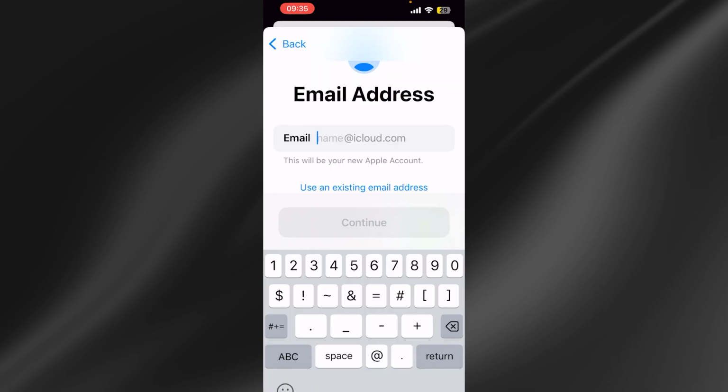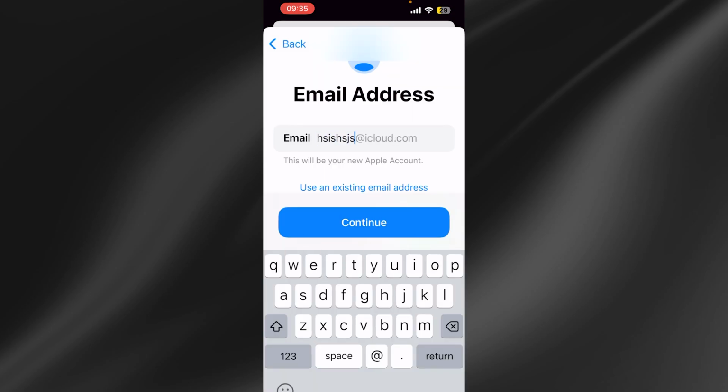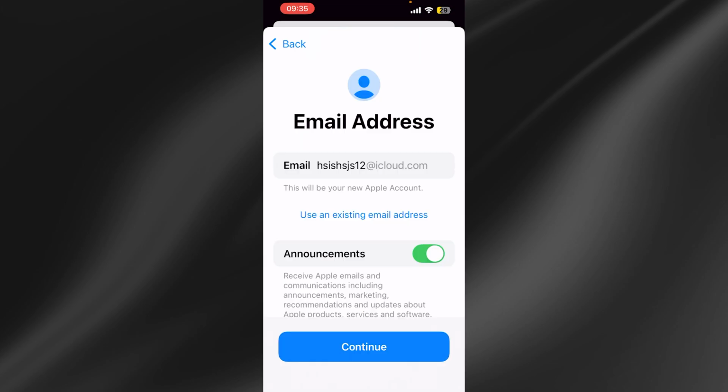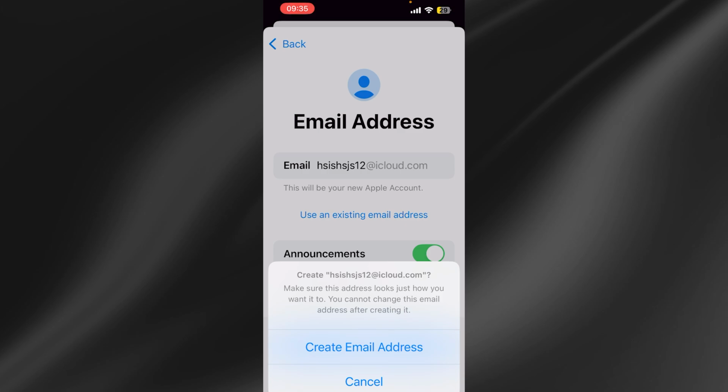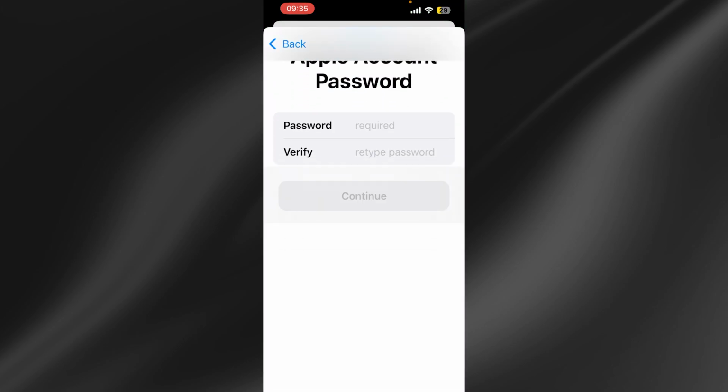So just go ahead and type in the name of your new email account, and this will also be used as your Apple ID. Once you've typed in the name, we can press continue, click on create email address, enter a password for your account. You need to ensure that your password's a minimum of 8 characters and also includes a number and a special character. Then go ahead and press continue.